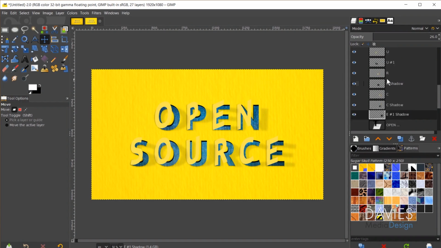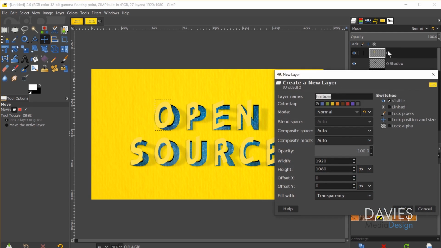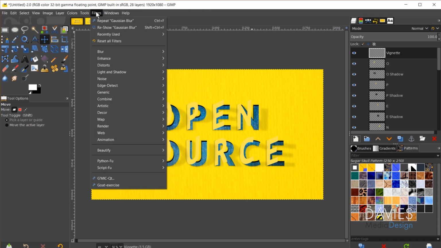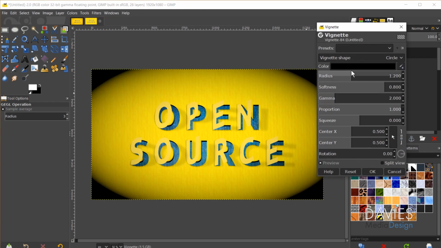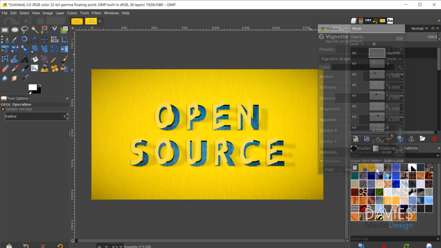The very last detail I'll add to this is a vignette layer, and that's just going to bring this all together and make it look nice and professional. So I'll scroll up to the top and I'm just going to create a new layer. So I did click on that top layer, create a new layer, rename this vignette, click OK. Then we'll go to filters, light and shadow, vignette. And I'm going to adjust the radius so that the harsh part of the vignette goes just outside the corners of the composition. And I'll click OK.